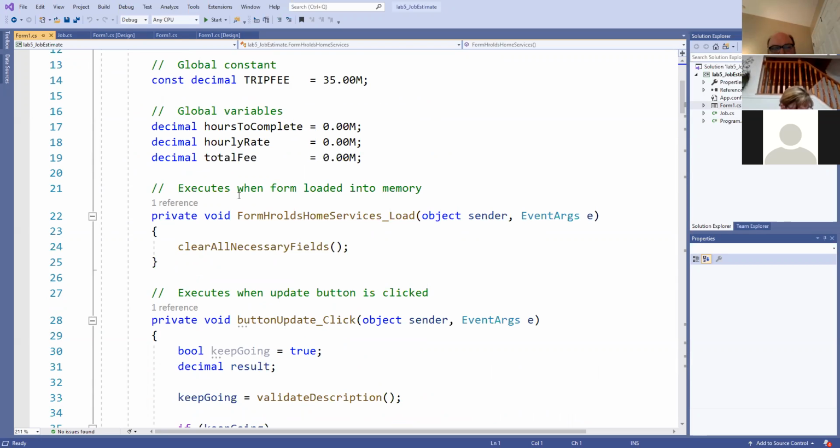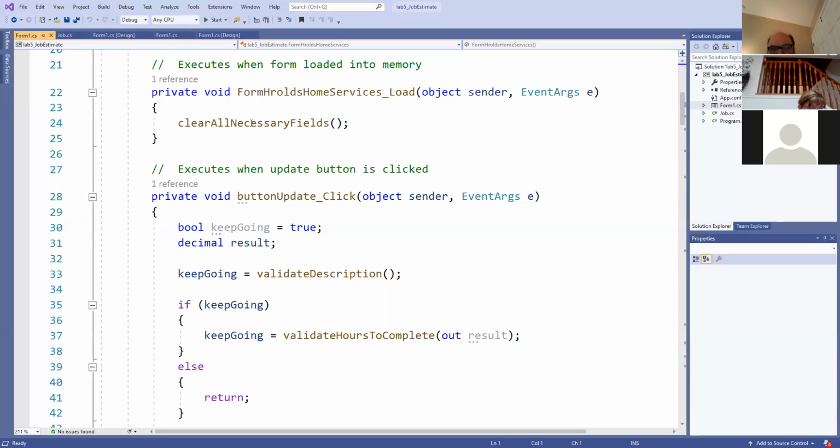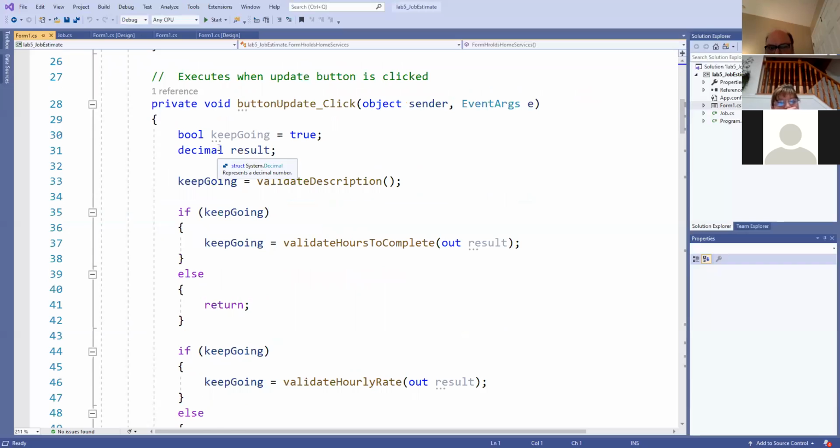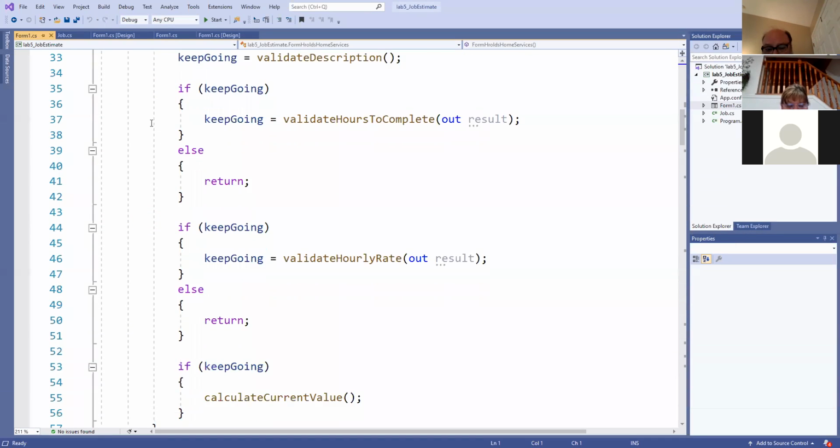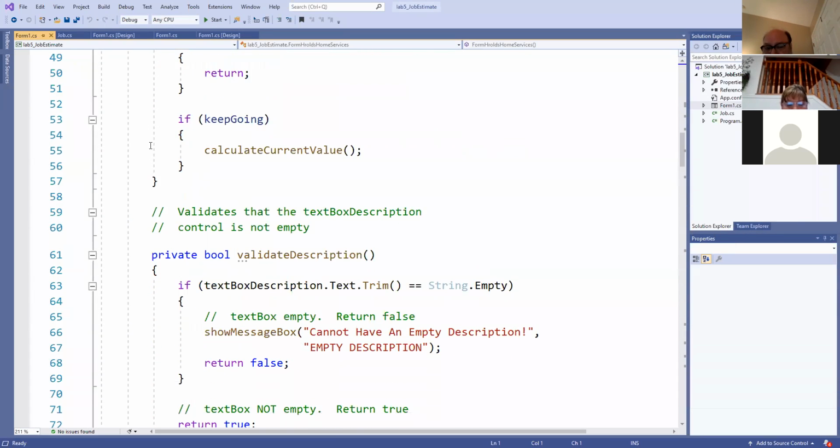All right. So here's where I clear all the fields out. And again, as much as I could, I kept everything in here that we had before. So you should have all this stuff. You should have the update, validate description, validate hours to complete, validate hourly rate. You should have all of that stuff right now. I'm not asking you that. I'm telling you that. You should have that. So what I want to concentrate on is what changed.